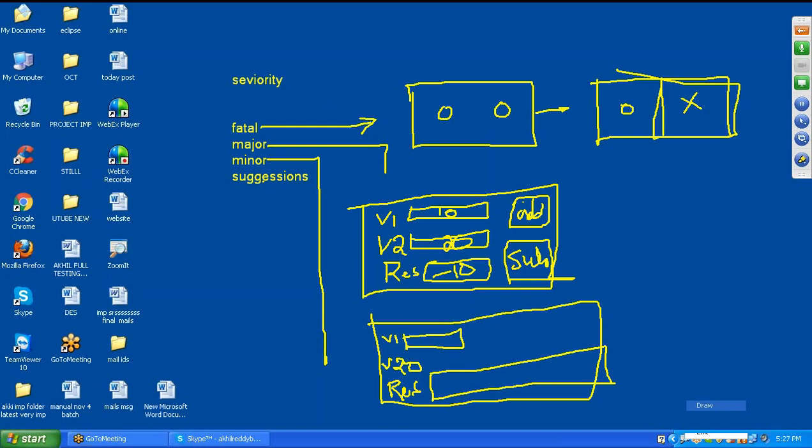And the last one, suggestions. Suggestions are very, very small defects. Like instead of a plus, we are writing minus. Instead of a comma, we are writing a dot. These types of defects are known as suggestions.